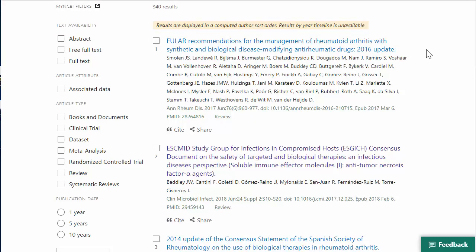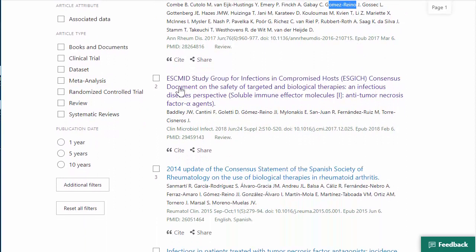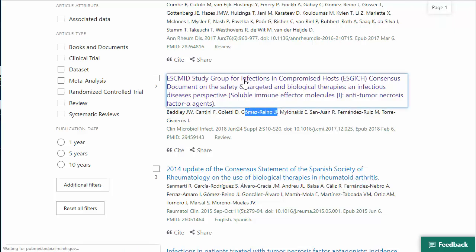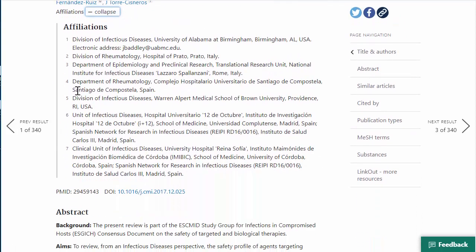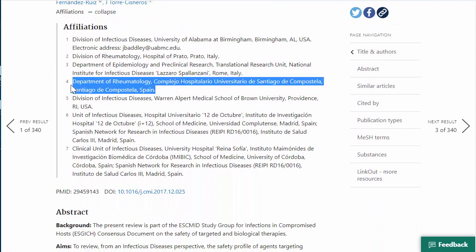Now, in this first title, our author published using just his first initial. You see that here in the list of authors. In the second citation here, we see his name with first and middle initial. But if I click on that title and I click on the affiliation, which is 4, I'm going to expand that. I see that again, a Department of Rheumatology in Spain.